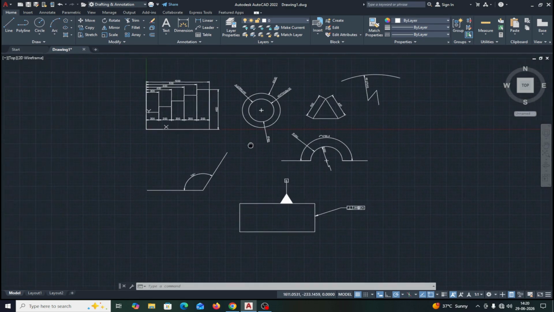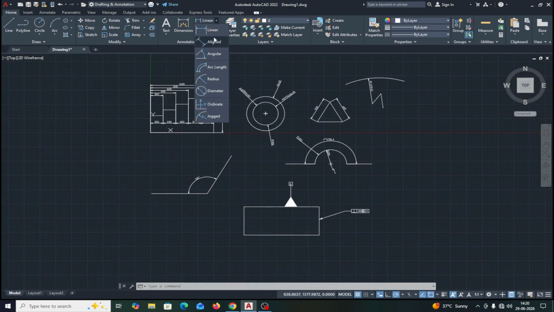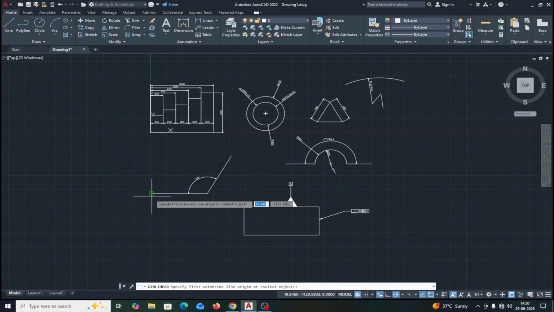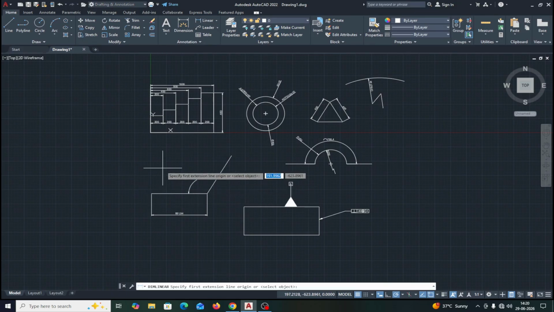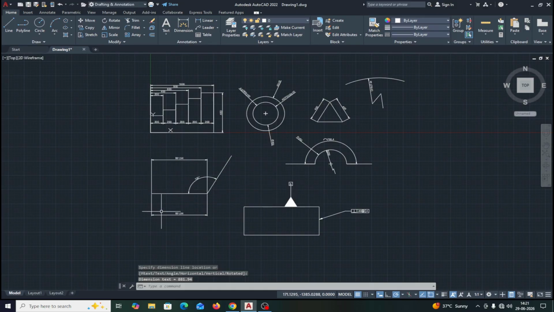Now I think I have explained all the commands. This one, linear, aligned, angular. You can select both things. Suppose I want to give the linear dimension. Suppose you want to select an endpoint. See, these are the endpoints here. Endpoints you can select in this way, or you can select the object also. How? Linear, first enter. Now select the object. This way you can give the dimension.